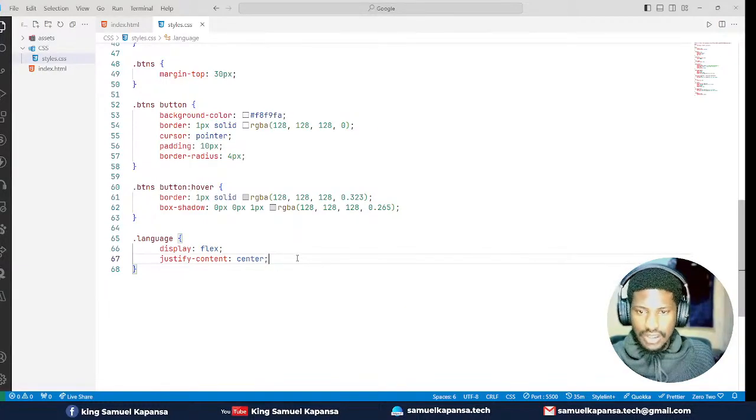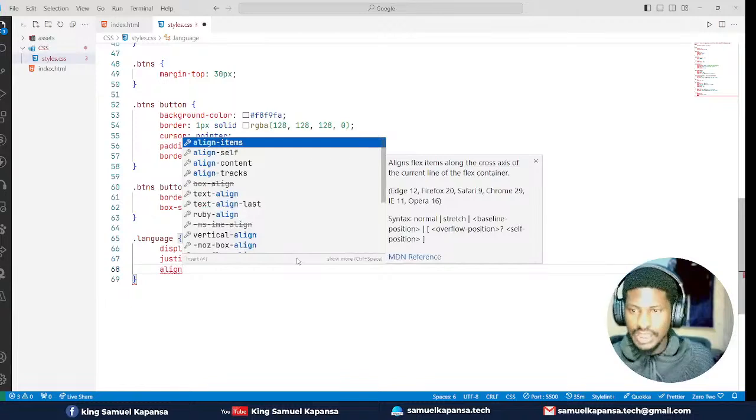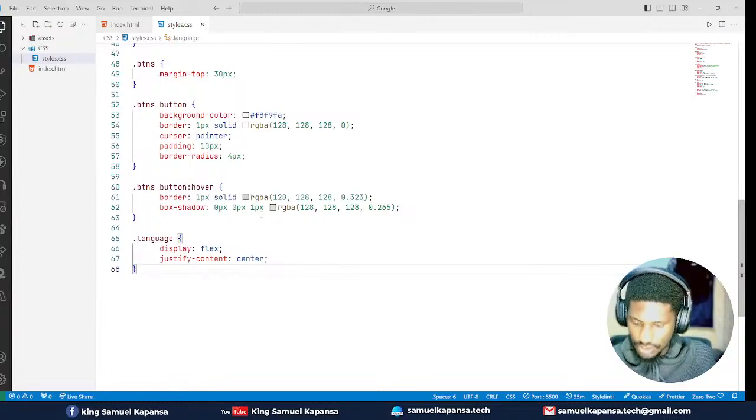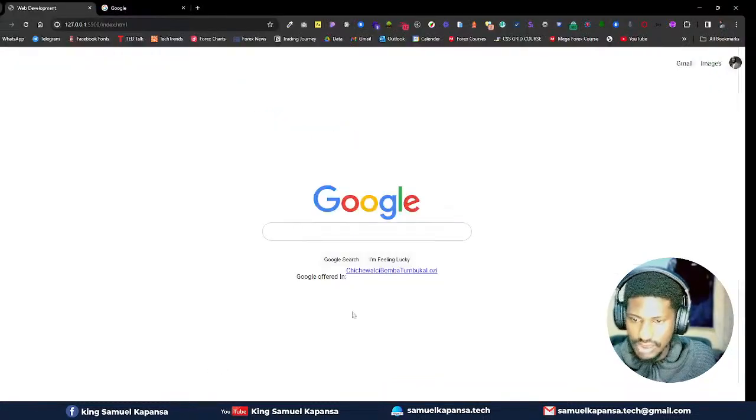Then there's another one called align-items. Align-items affects the element in terms of the vertical. Let me not add anything, let's check that. You've seen that, it's now at the center horizontally.